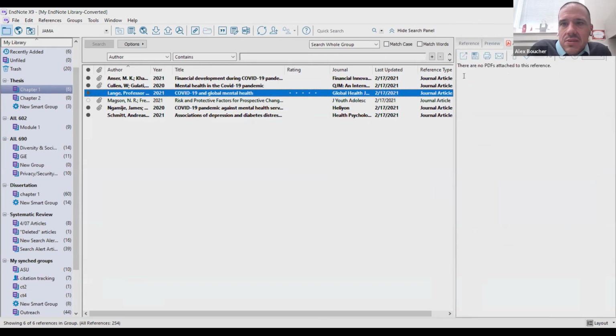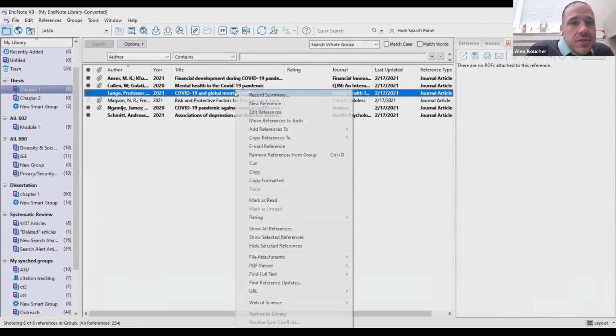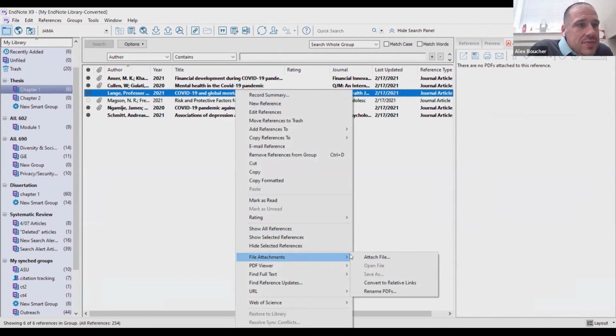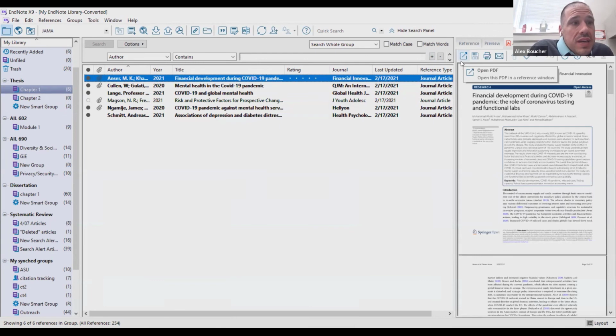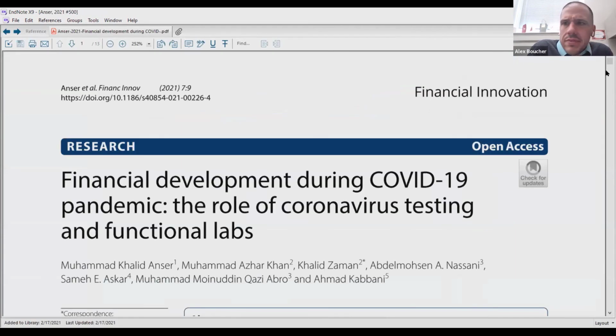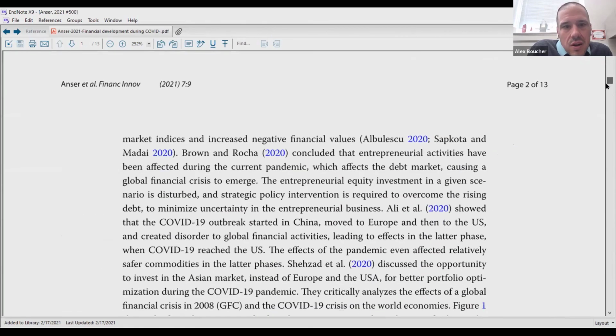If it doesn't, it will just have nothing there. You could download the PDF yourself through the database and just right-click on the article and File Attachments, Attach File. With these, it's actually a pretty good PDF viewer over here on the right. You click Open PDF. Hopefully I don't have to do a new share for that. You should be able to see the entire article here. You can scroll down. You've got the article.